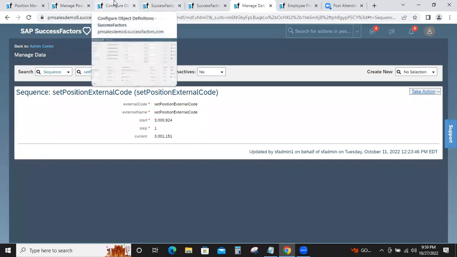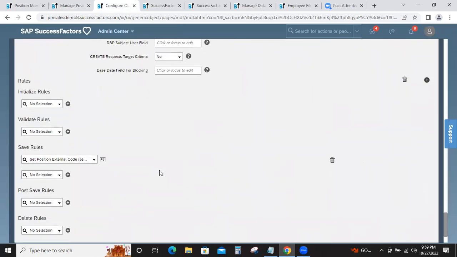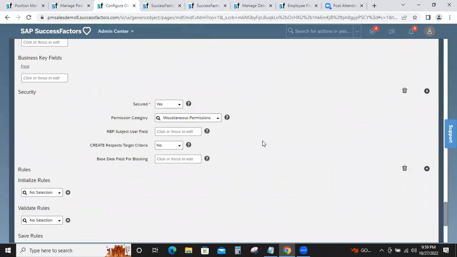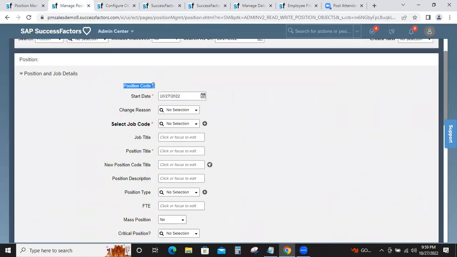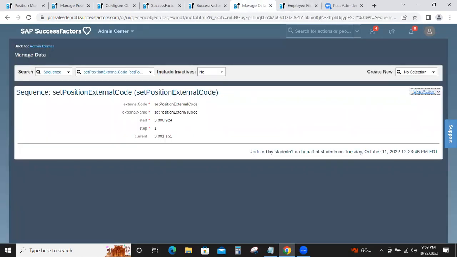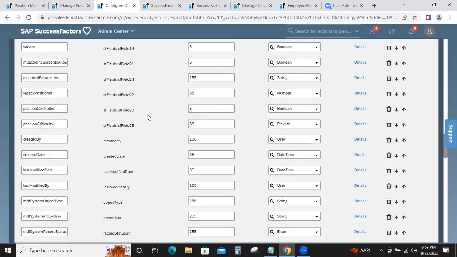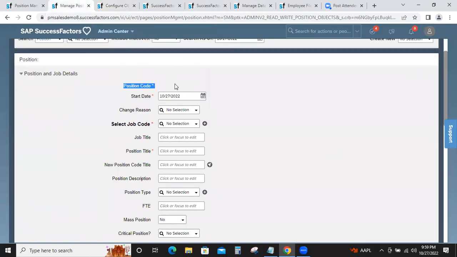Another rule is also there. If you want to create a sequence, you have to have this rule, and this rule and that sequence should be there in the position object. Then only you can have the automatic position code. If you have assigned one rule but you have not maintained the sequence, you won't get a position code here.